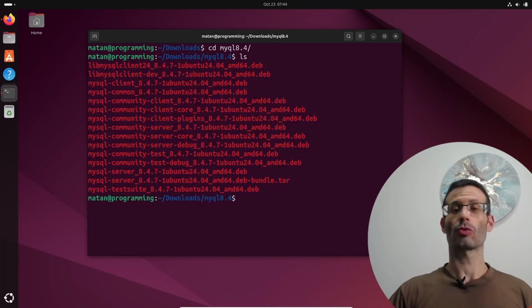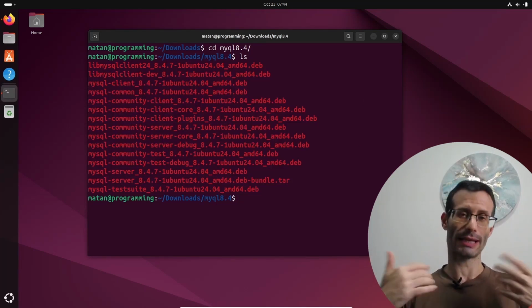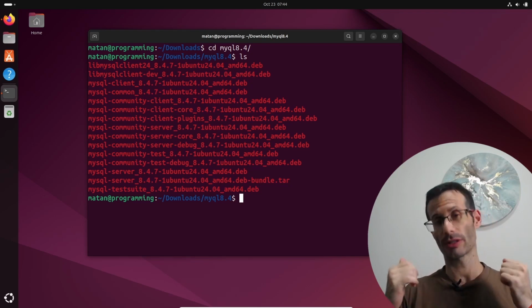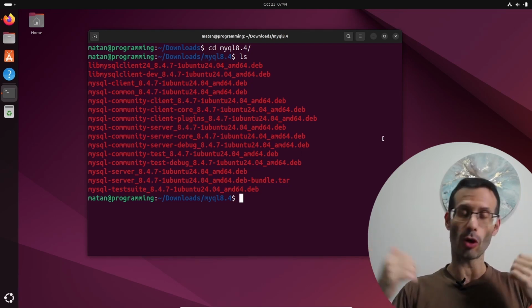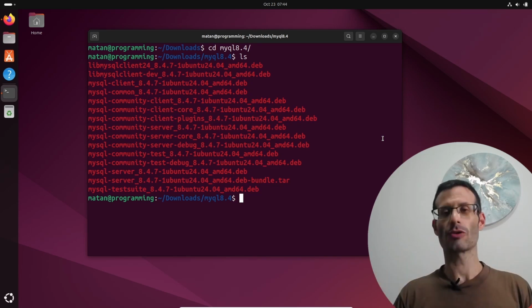Now, before moving on to actually install these packages, I want to remove the current version of MySQL that I currently have, which is MySQL 8.0. Because trying to install MySQL 8.4 when we already have 8.0 is going to cause problems.